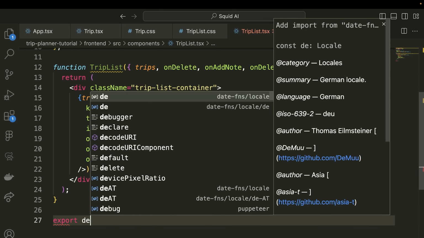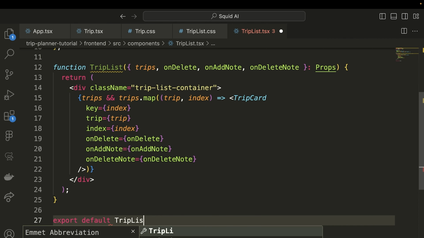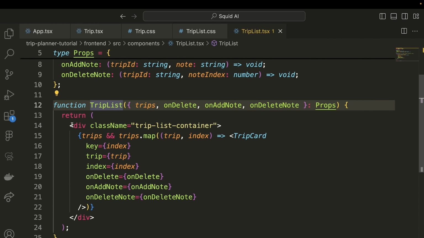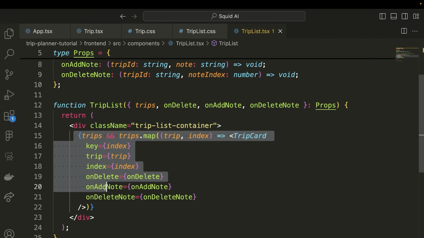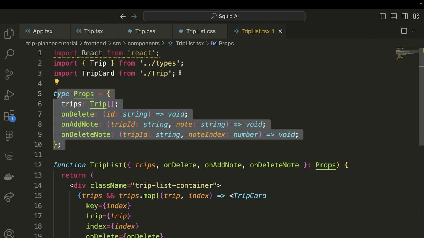Anyways, now we're going to render this out. So we're going to export default trip list. And you can see now that we have the trip list, where all we're doing is just inside of a container, rendering all of these different trip card components and passing the various props that we need.